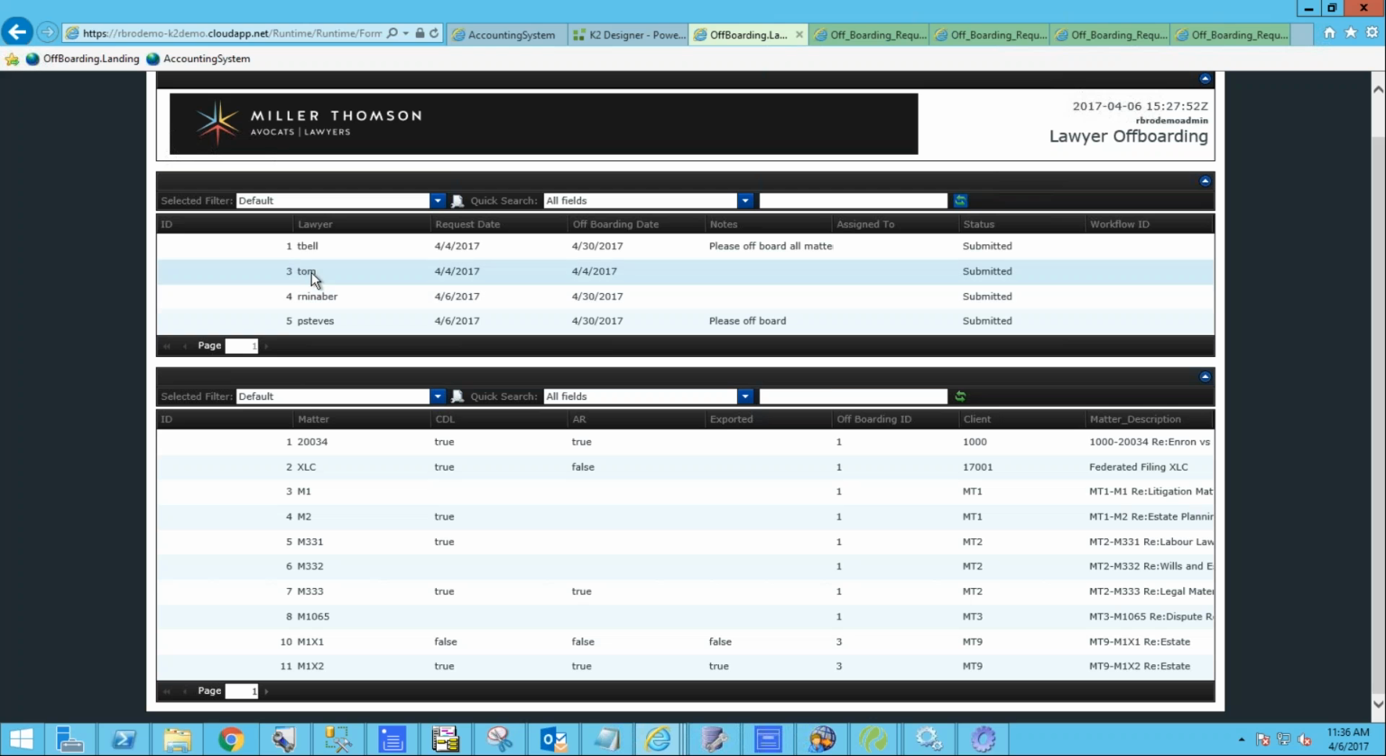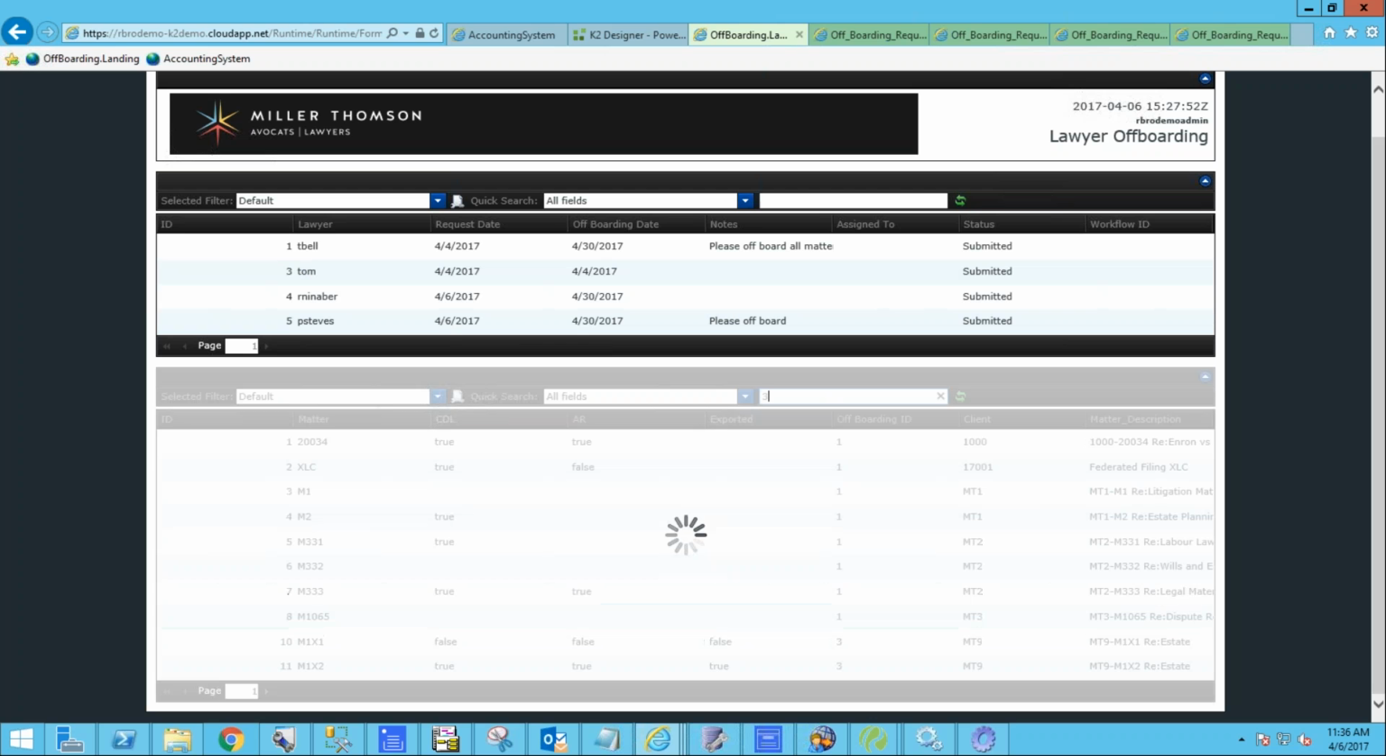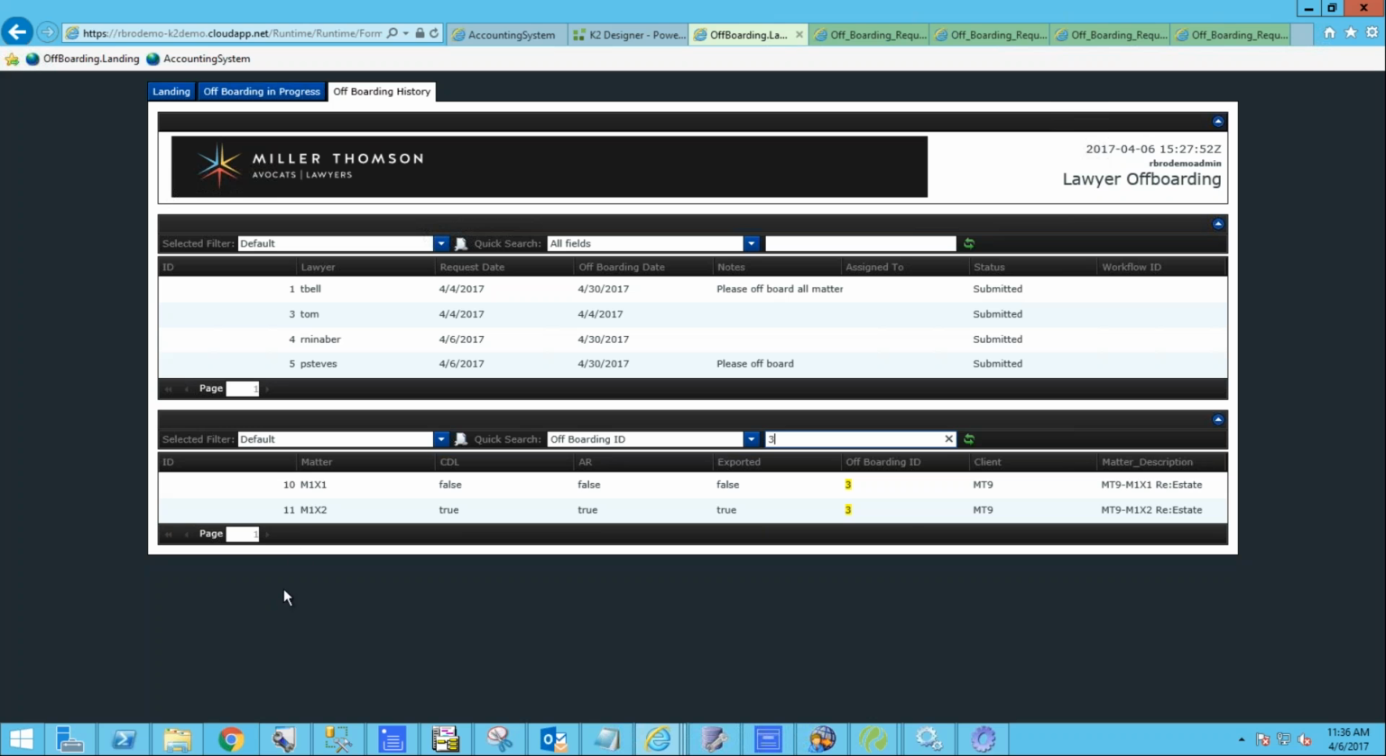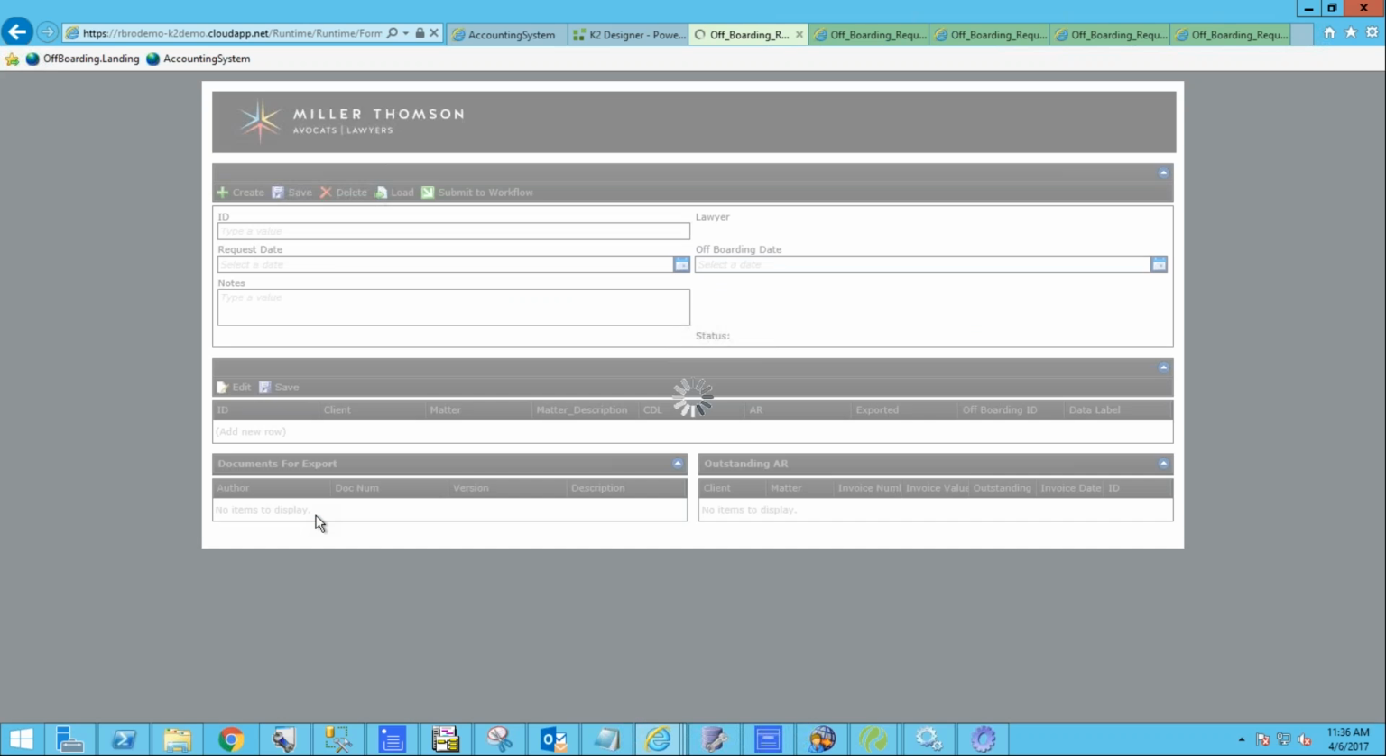So maybe I can say, let's go to Tom here and say, I want to search for offboarding matter 3, and I will see by searching for this field that I've got 2 matters that were offboarded for this particular person, and I can see M1X1 is still outstanding, so I'd be able to tell the lawyer, okay, those 2 are still outstanding. M1X2, maybe they say, okay, well, that one's past the AR, let me just go check that one, so I can double click on it.